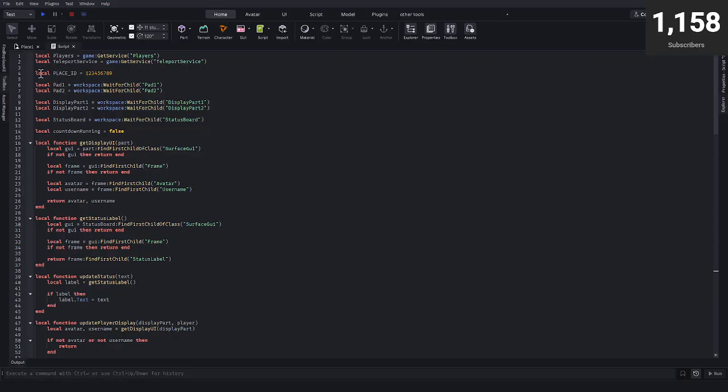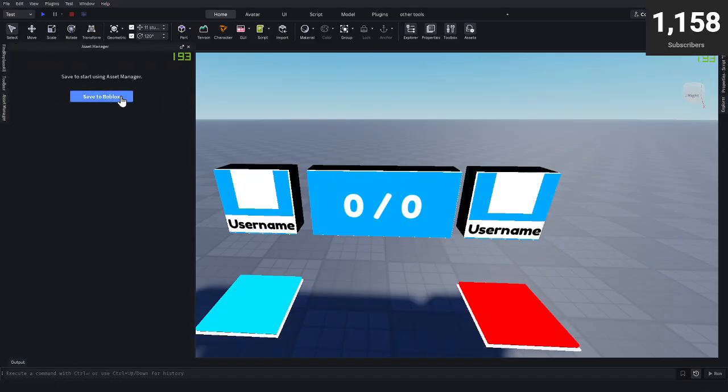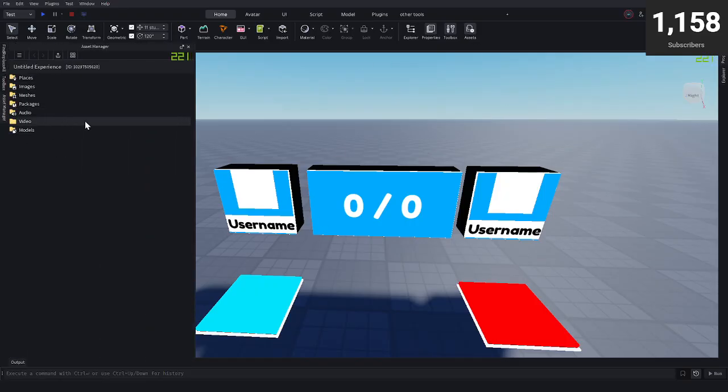I'm going to scroll all the way up where you see local place ID equals 1, 2, 3, 4, 5, 6, 7, 8, 9. We're going to replace this with our own place ID. To do that, you'll need to go to the top and open assets, and then it'll open a panel like this. You want to make sure your game is saved, so I'm going to go ahead and save my game real quick so that I can teach you how to add a place ID. Okay, once your game is saved, you can then access the assets, and you can open Asset Manager, and then you'll be able to see this panel.